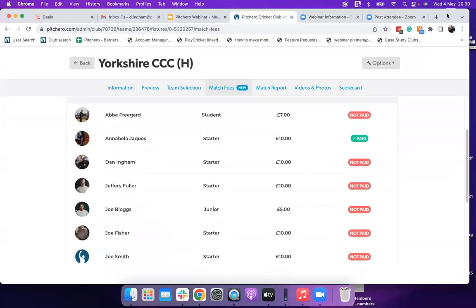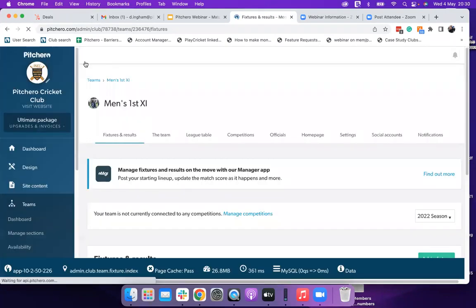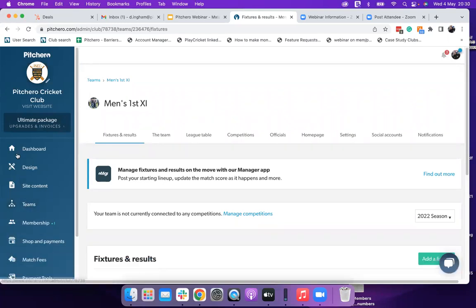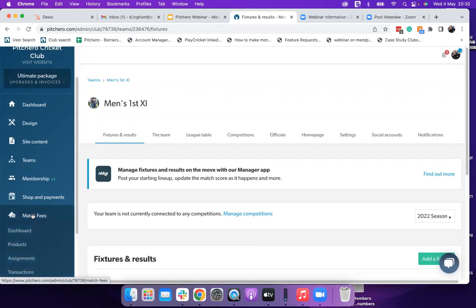So let's go back into the admin dashboard here. Okay, so let's come back into the admin dashboard, and we're going to talk now about some of the new different tools and things that we've launched. So again, left-hand side, click into match fees. You've still got all the old reporting tools and things that you have.